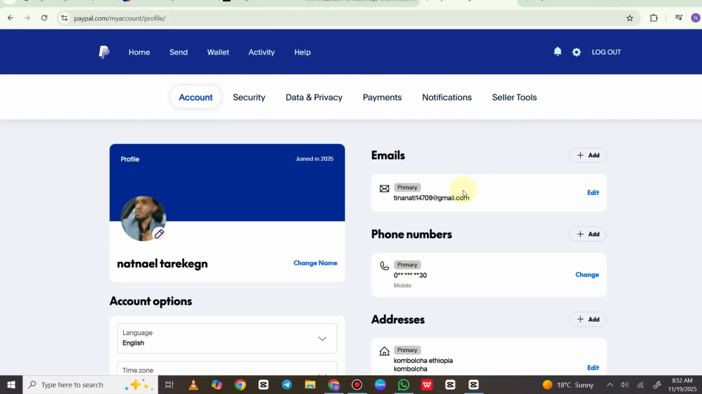Once in Settings, you'll see various options on the left side of the screen. What you're looking for today is under Profile. Click on Account Options, and this will guide you to where your account specifics, including personal details, are managed. From your profile page, direct your attention to Emails. Clicking on Emails will display the email addresses associated with your PayPal account.